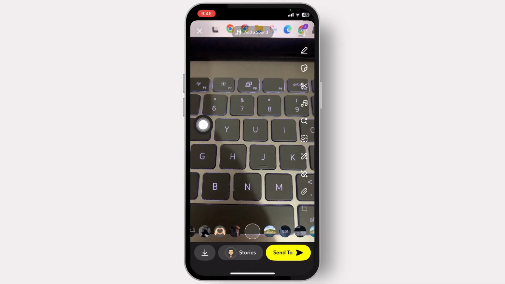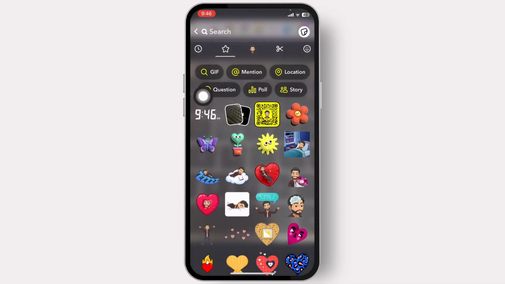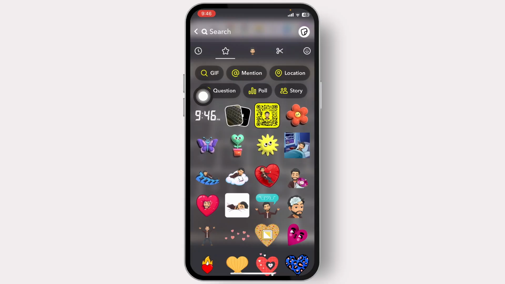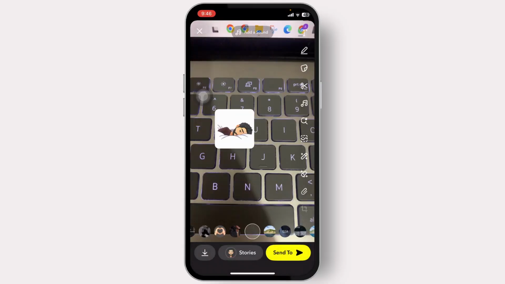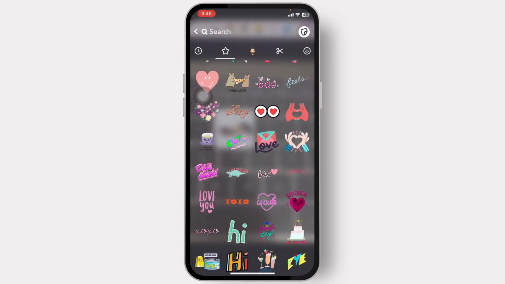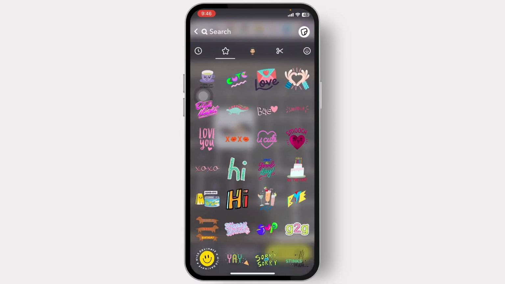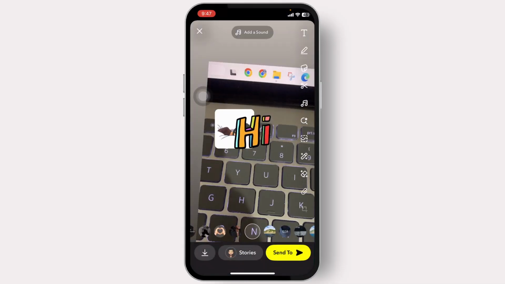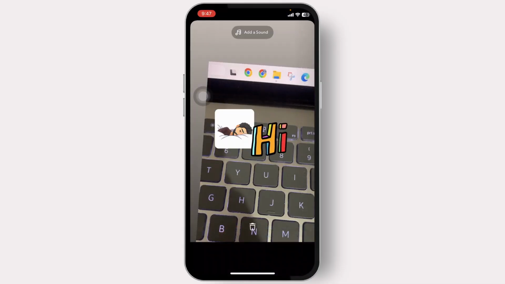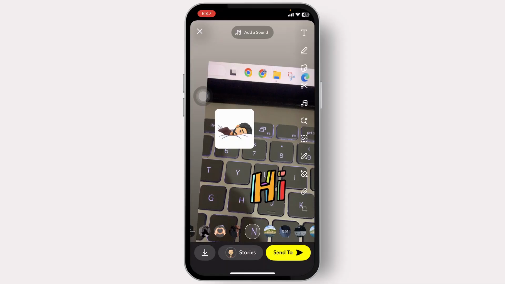So I'll just click a picture like this. And to add stickers, you'll need to tap on this stickers icon right here. So you can add your stickers from here. So let's say I'm adding multiple stickers. You can add whichever stickers that you want. So I'll just do this. I'll just let it be like this.